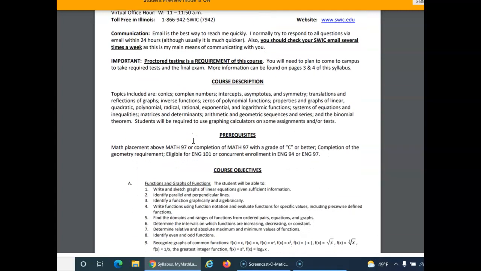Okay, also in our math department at SWIC, even our online courses, we have a proctored testing requirement, meaning that you have to take the test in a proctored environment. So you need to plan to come to campus to take the required test and the final exam using our testing center. We will talk more about that later in this syllabus.